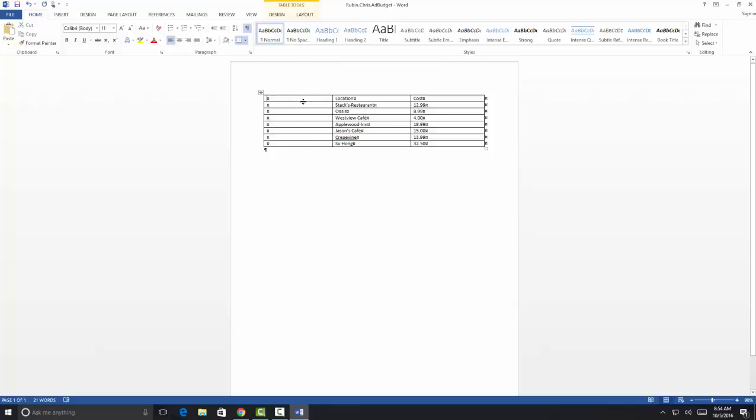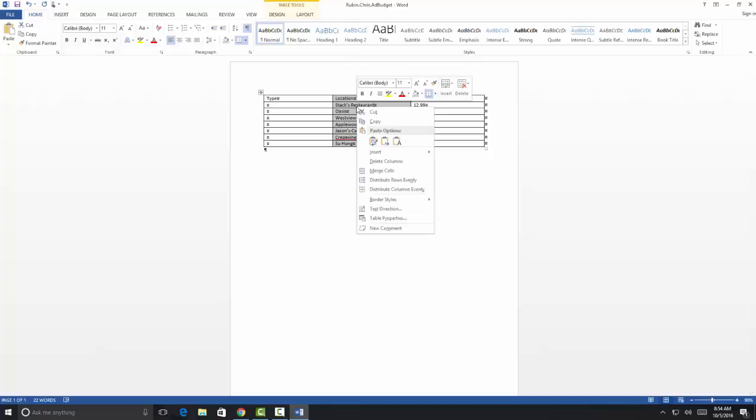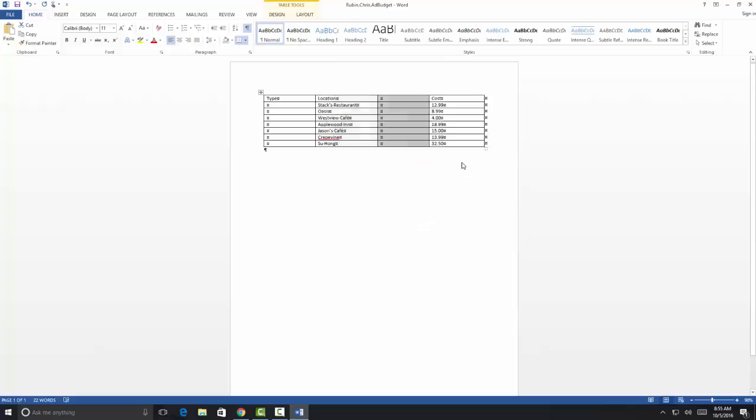In the first cell at the top of the column, type the word Type. Click on the Location column. Right-click and insert Columns to the right. In this column, we're going to type Details.